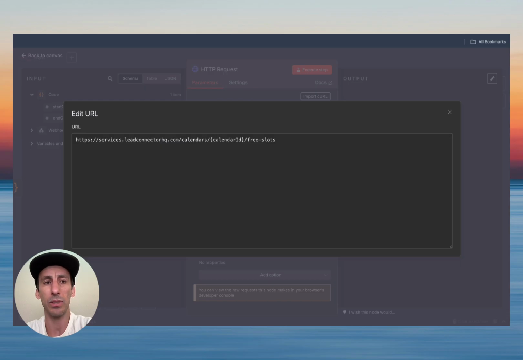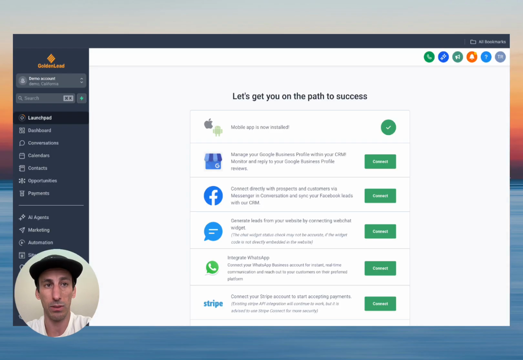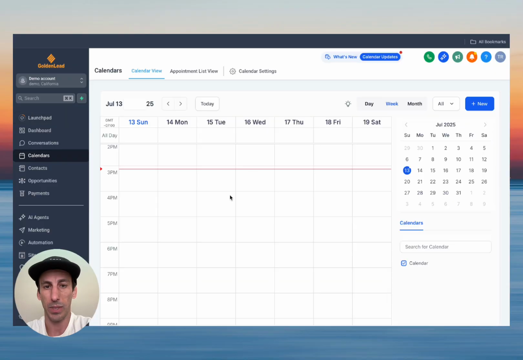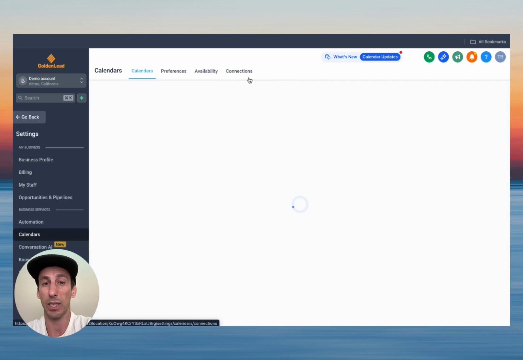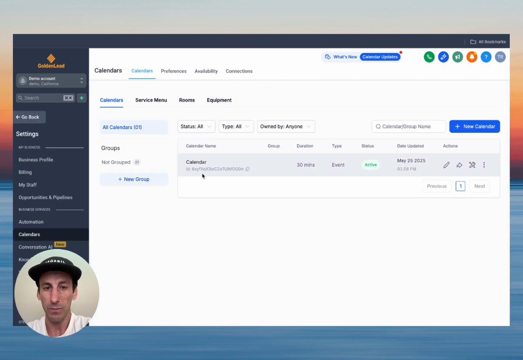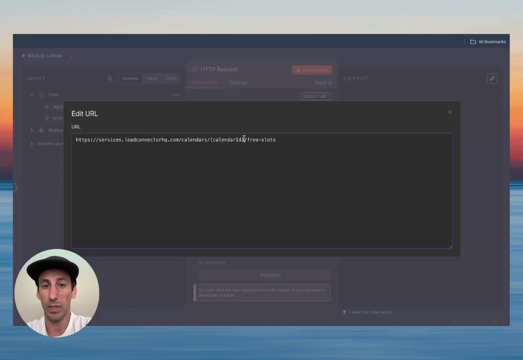So how are you gonna do this? You're gonna go to your Gohighlevel account. This is Gohighlevel. Click on calendars. I already created a calendar, but if you don't have one, just create a simple calendar really quick. And then here, click calendar settings, and then here, calendar ID. Just copy this. Go back to n8n, and paste it right here. There you go. So that's the calendar ID.